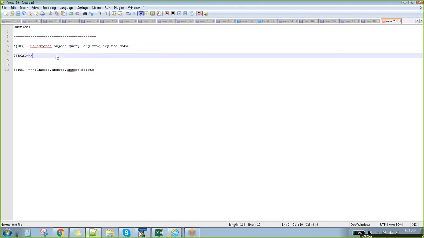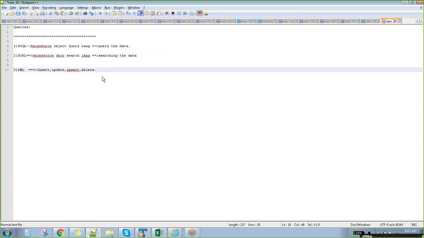SOSL is Salesforce Object Search Language. It is just for searching the data, like how you search the data in the UI. DML is for creating data: inserting, deleting, updating the data. So first we will start with SOQL.